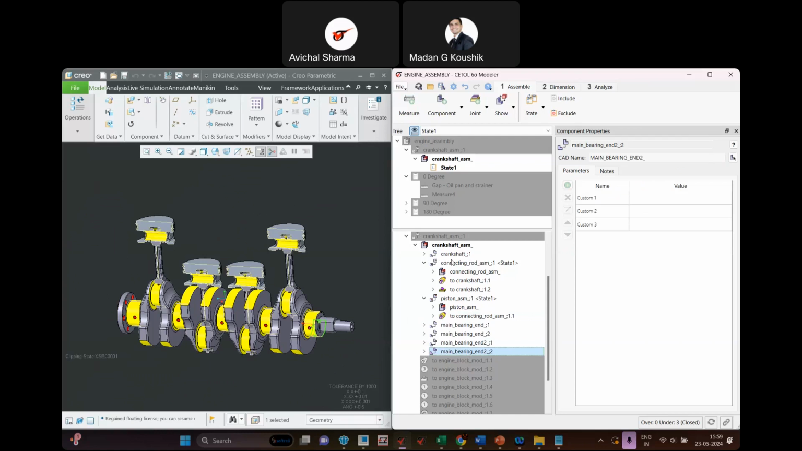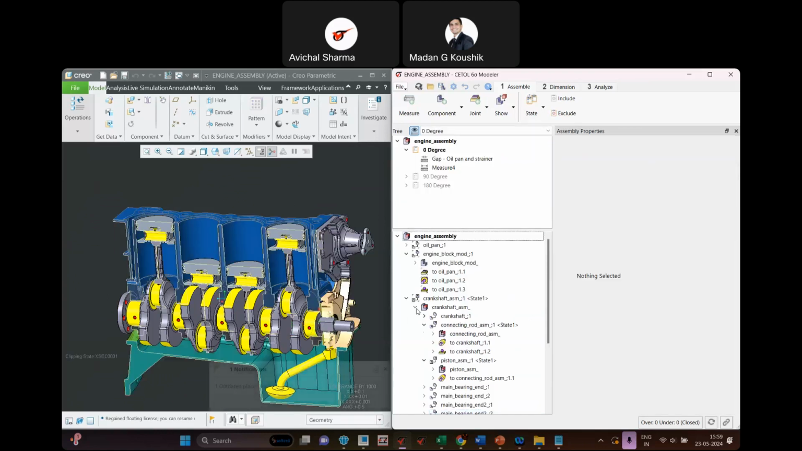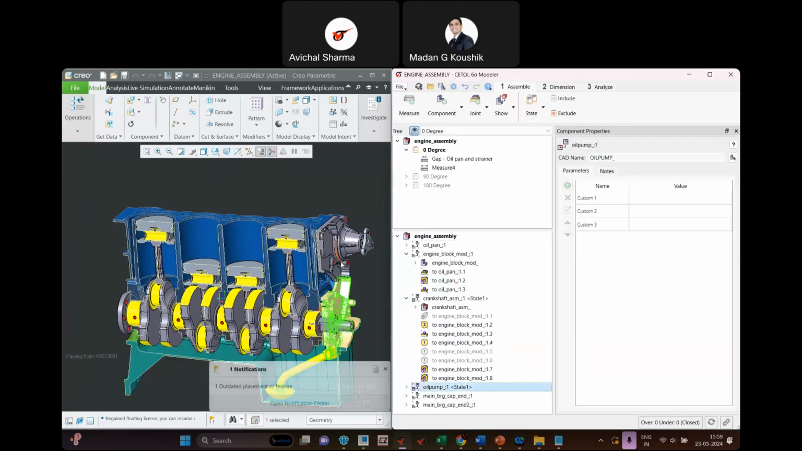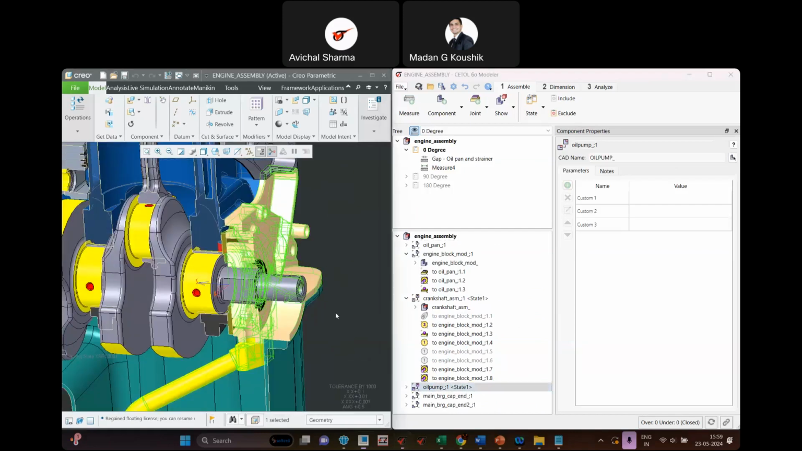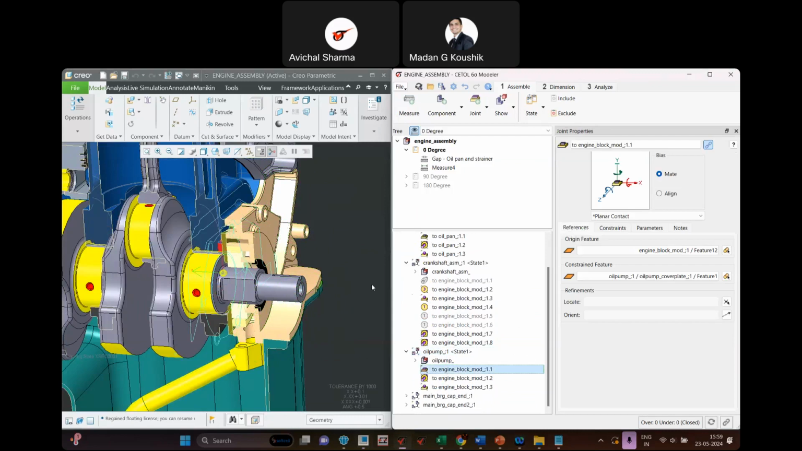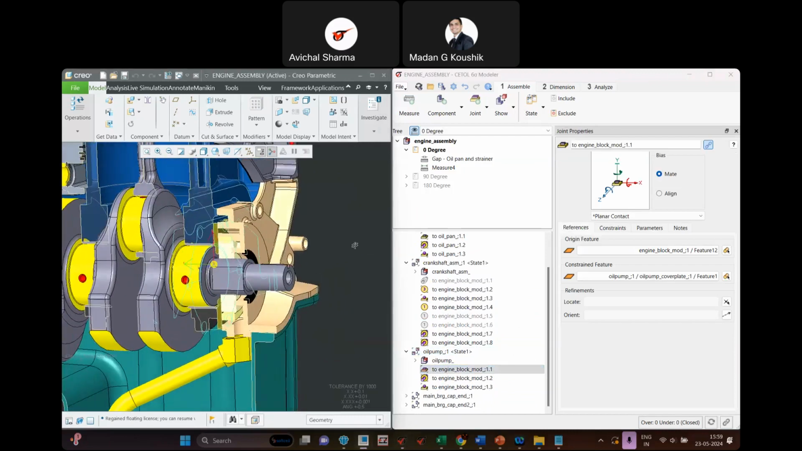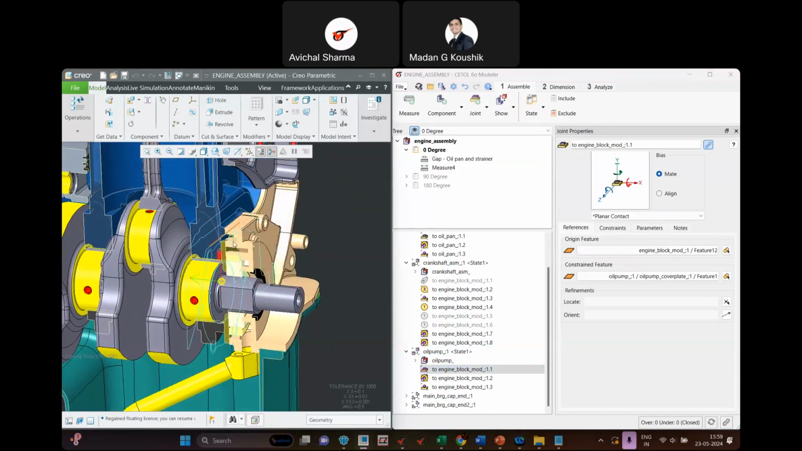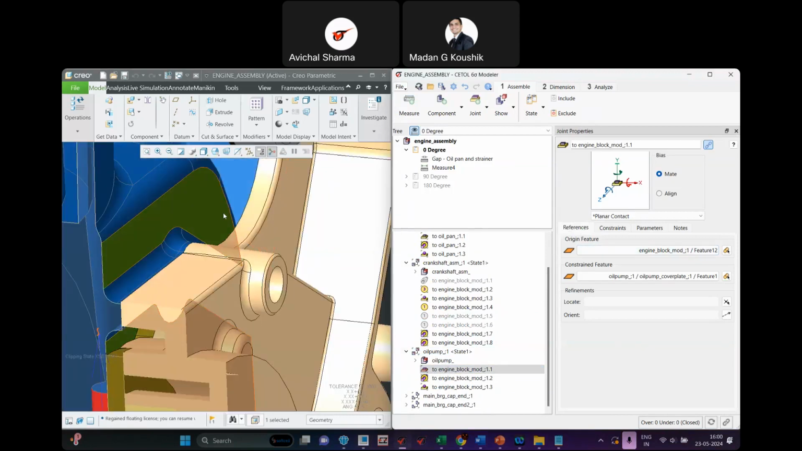Likewise, if I go to the next part, we have this oil pump. This oil pump is also constrained with the engine block. There is first a planar contact between this surface and the engine block.